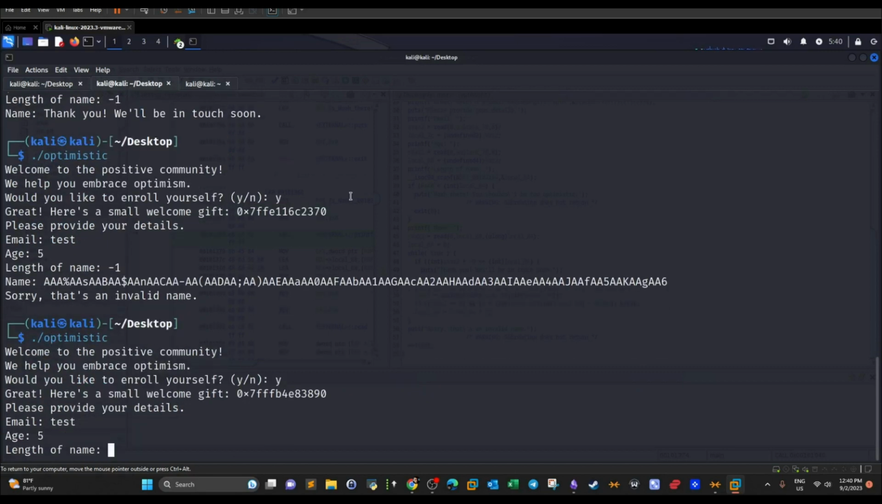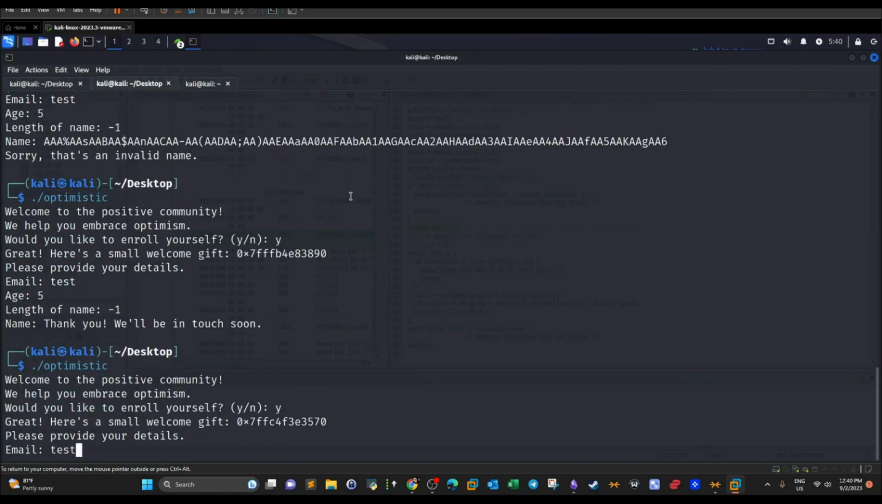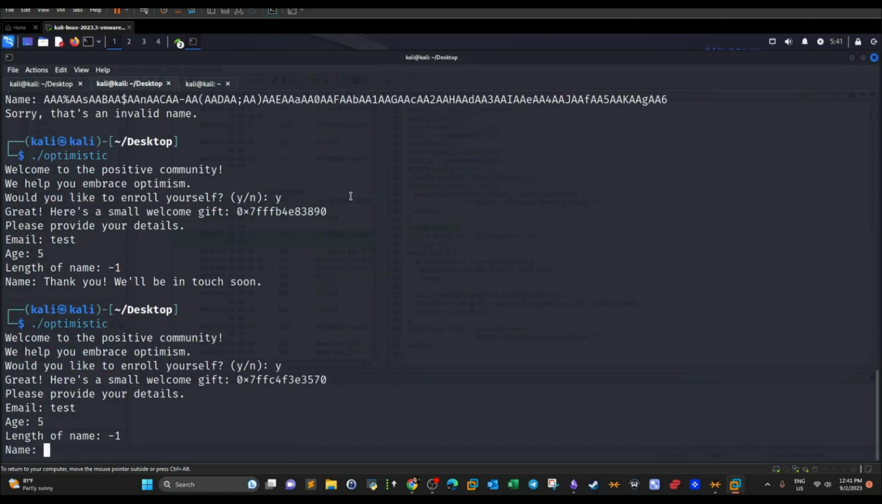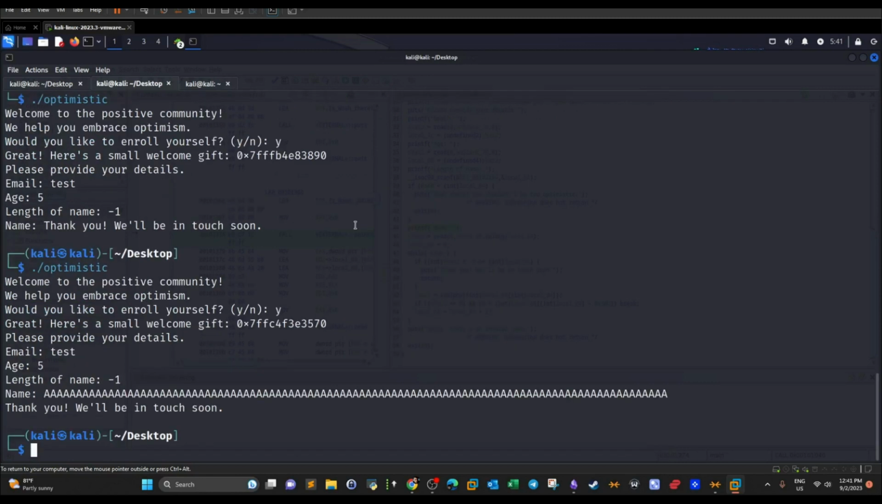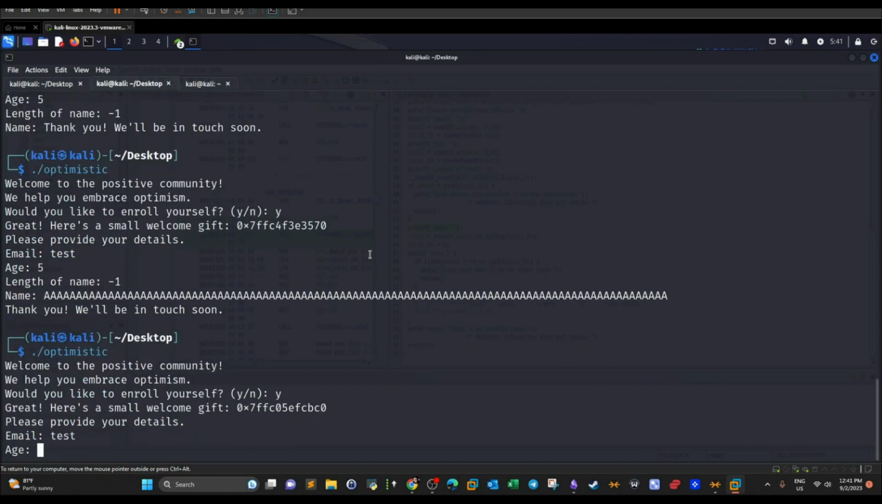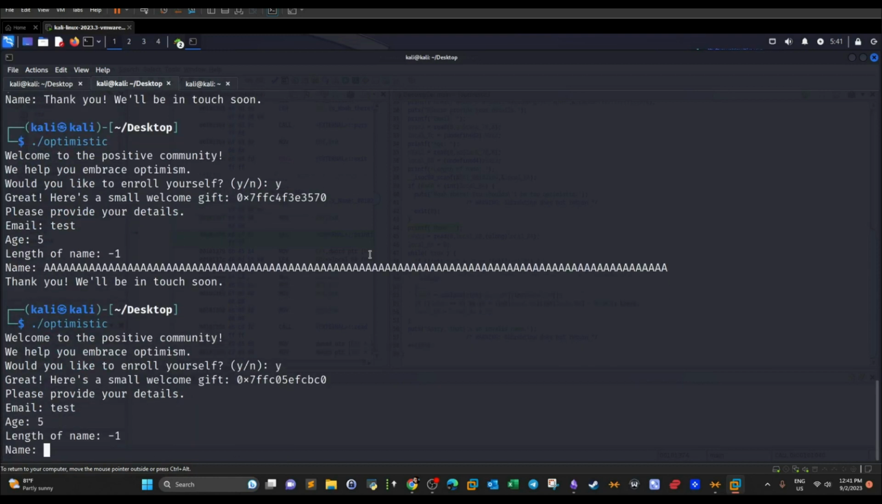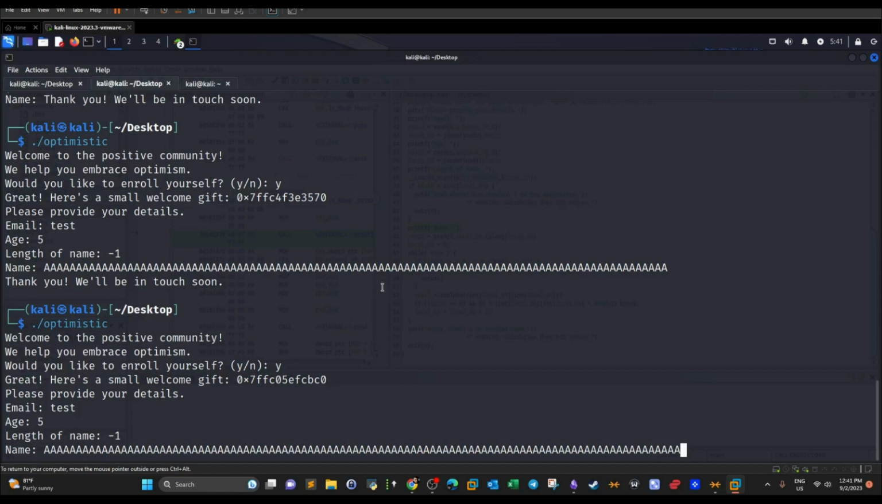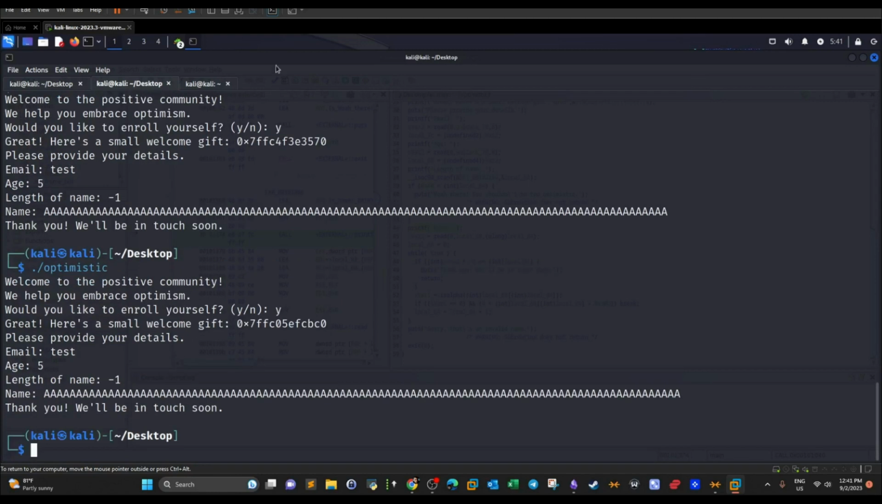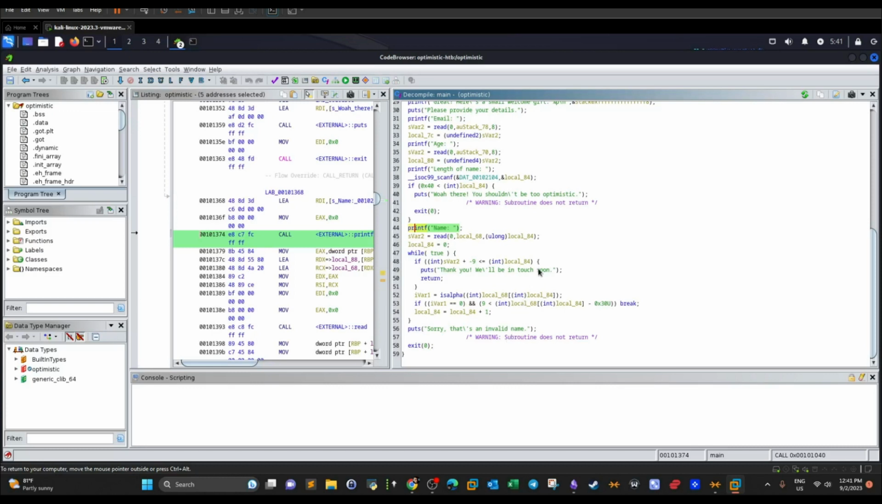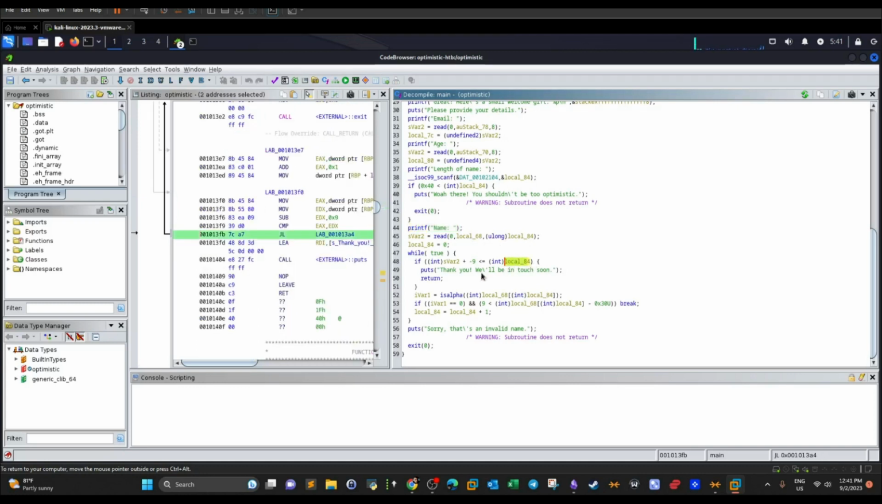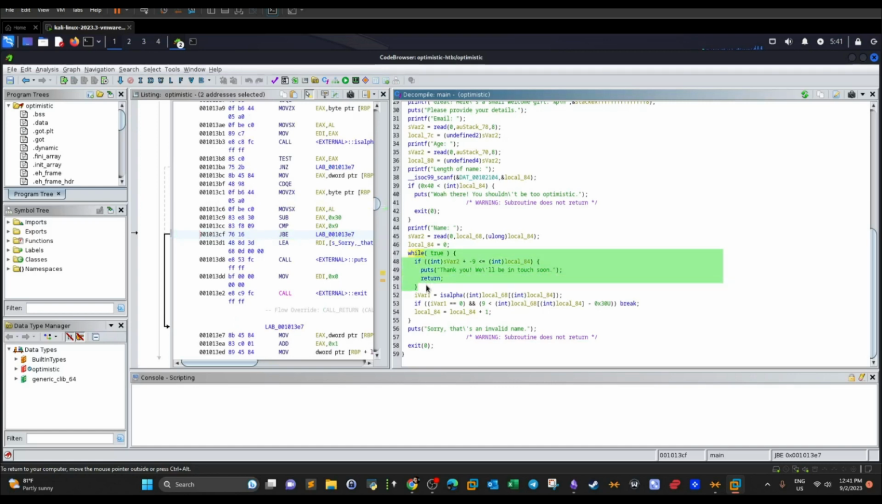Yes, test, 5, -1. We're going to enter now the 97 A's, and no segmentation fault happened. 5, -1. Let's enter one more character. Thank you, we will be in touch soon. Let's go back to the code and see why the segmentation fault is not happening. So we are taking the -1 here, so it's actually going through this while loop. That's why it's not working.